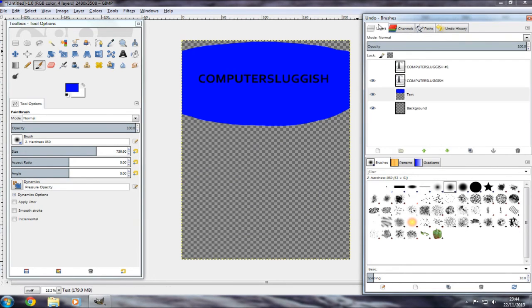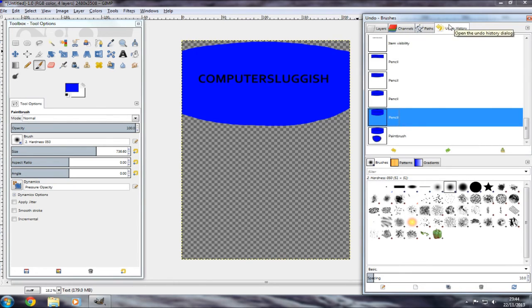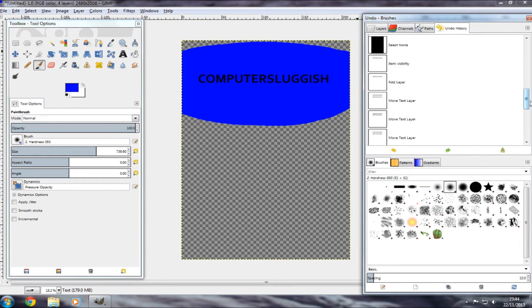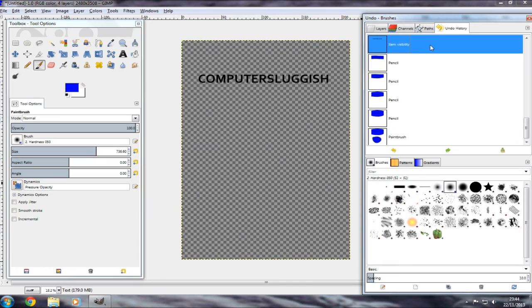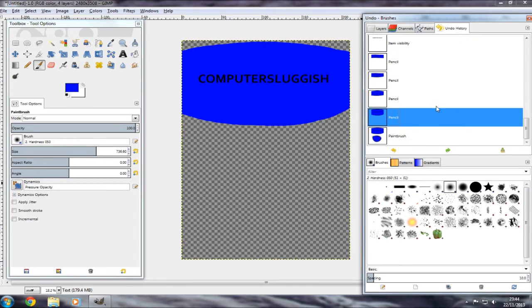Also, if you click up in the right hand corner, so you've got layers, channels, paths and undo history. If you click onto the undo history, you can actually see all your history since creating this project. So for example, I could go forward again, and there's the paintbrush, or I could go back to the item visibility there. Let's jump back again to when I'd done the pencil effect.